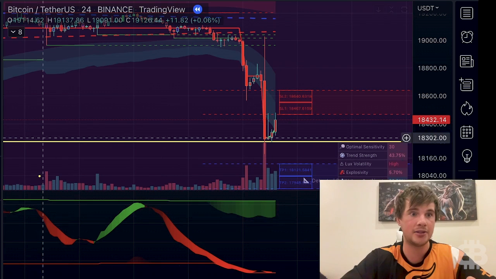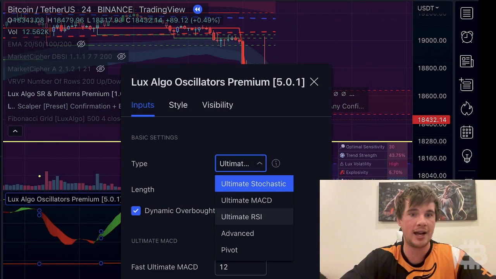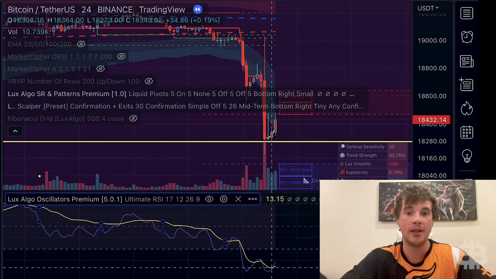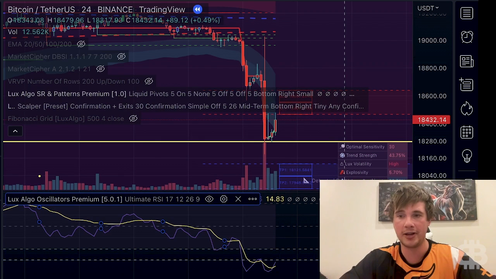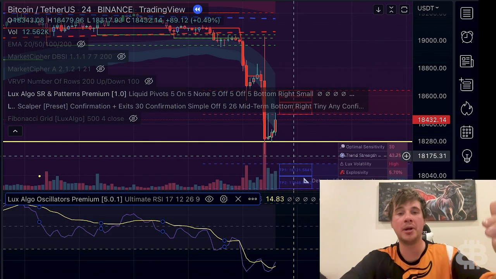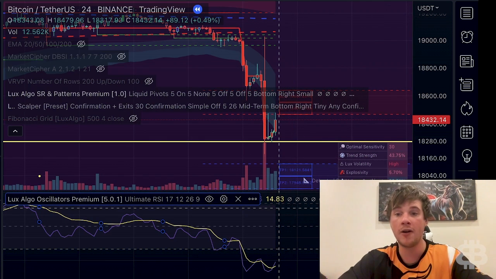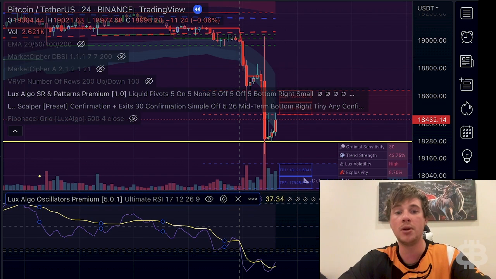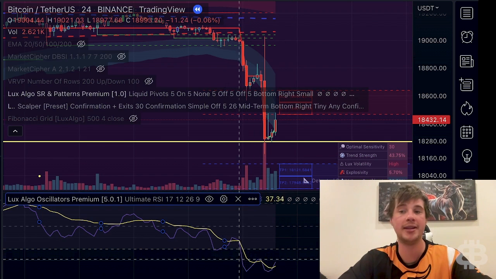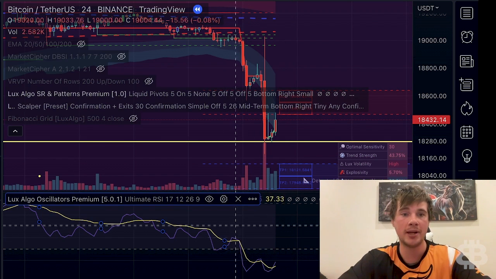If we switch back to the RSI here on the oscillator, boom, RSI, we're completely overheated, completely oversold. So when it gets completely oversold like this, the RSI is really important here. You want to look at the RSI, and as you can see down here, it's completely oversold. It's all the way down here.